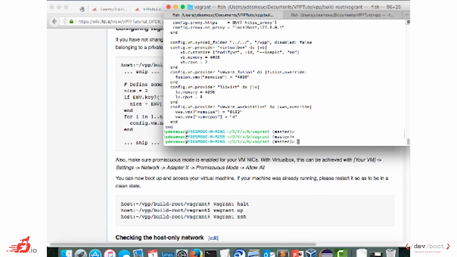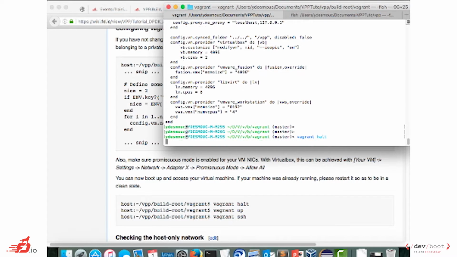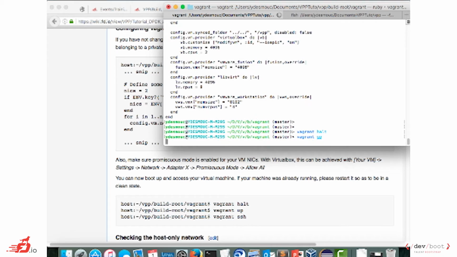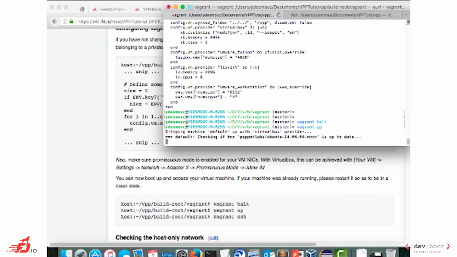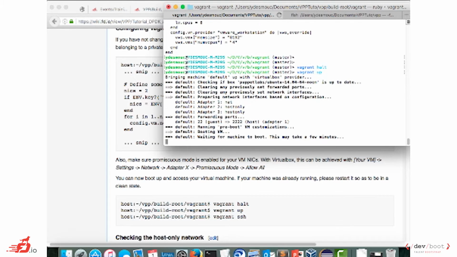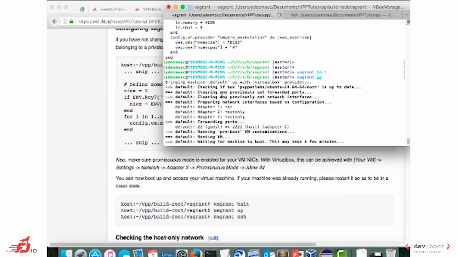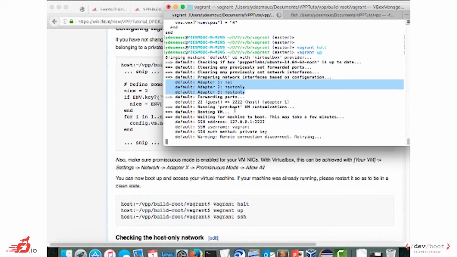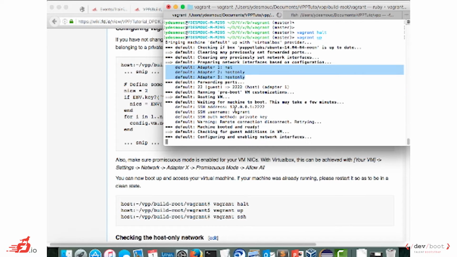If Vagrant was already running, do vagrant halt to stop the VM. For me, I think it was not the case, so nothing will happen. Then you can reboot the VM with vagrant up. As you see here, Vagrant is configuring 3 interfaces, as expected. And now we are waiting for everything to boot up.